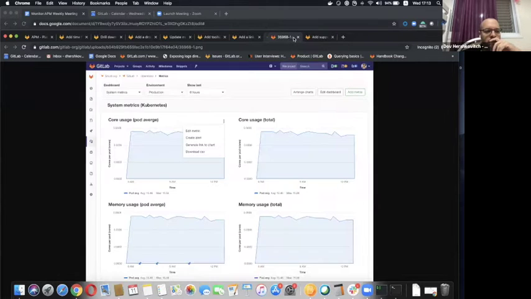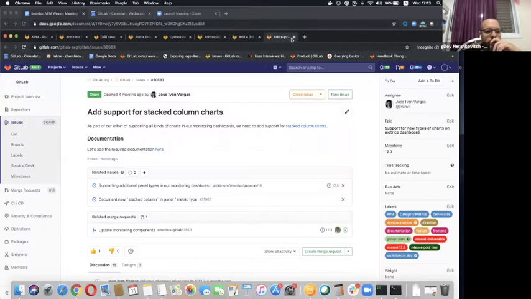Continue. Add support for stack column chart, straightforward, I think.